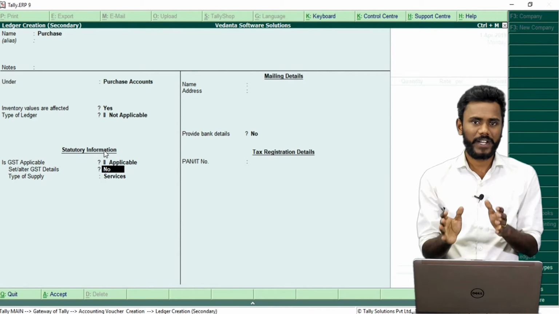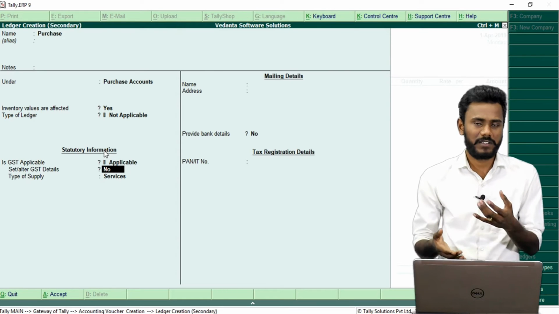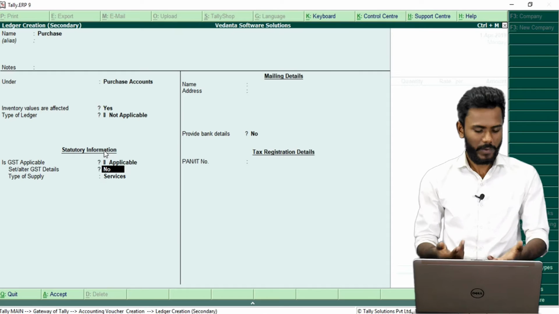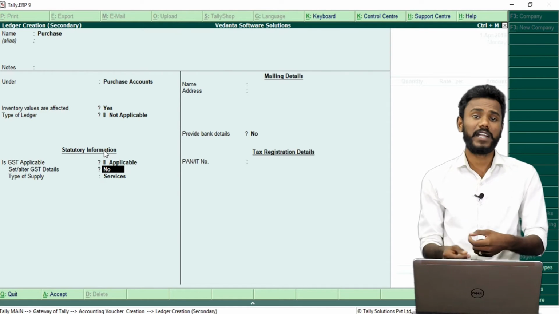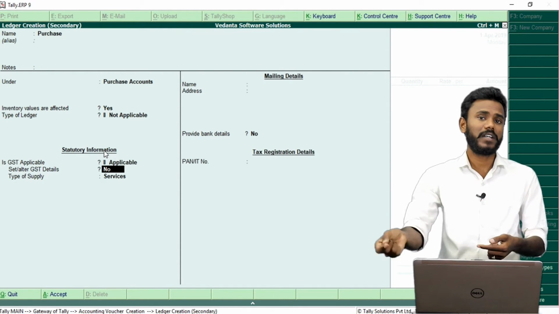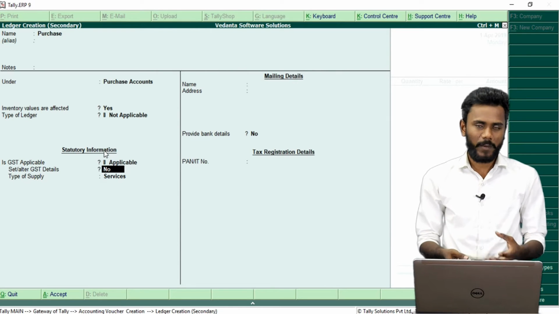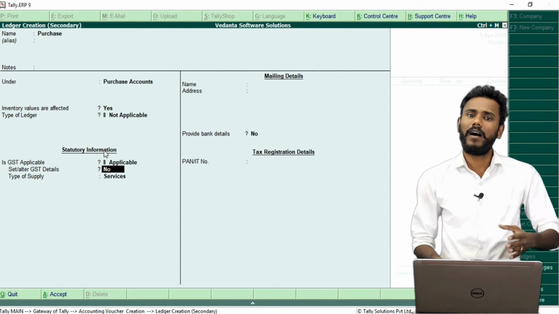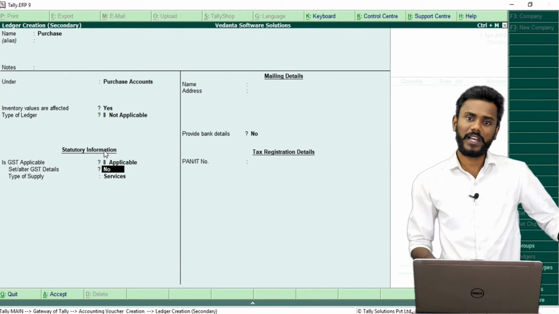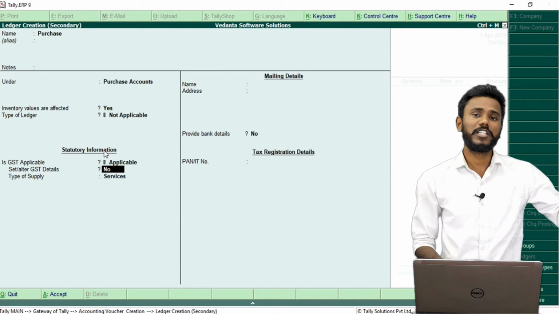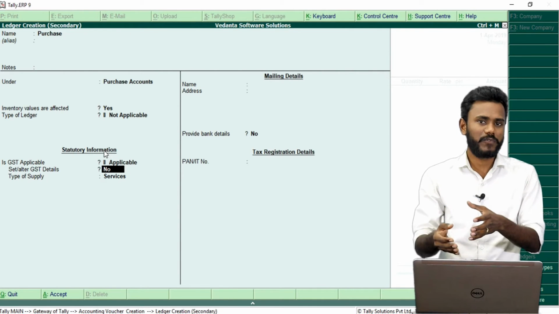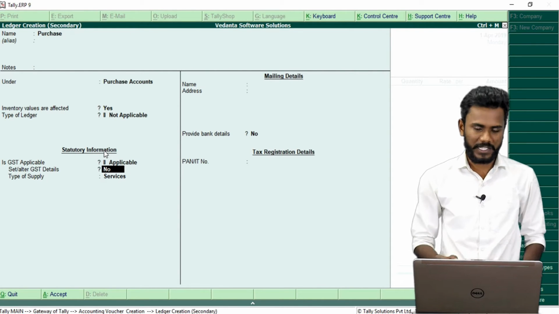So I don't want the effect of the same 18 because there is a chance of involving different types of commodities. So I'm not going to enable it. I'll just confirm the percentage to the item, not to the purchases ledger. Whenever I'm creating Nokia watches, if it is falling under 18, I'll confirm 18. Whenever I'm creating some other item, if it is falling under 12, I'll confirm 12 to the respective item. So whenever I'm creating items, I'll confirm the percentage to the item, but not to this ledger.